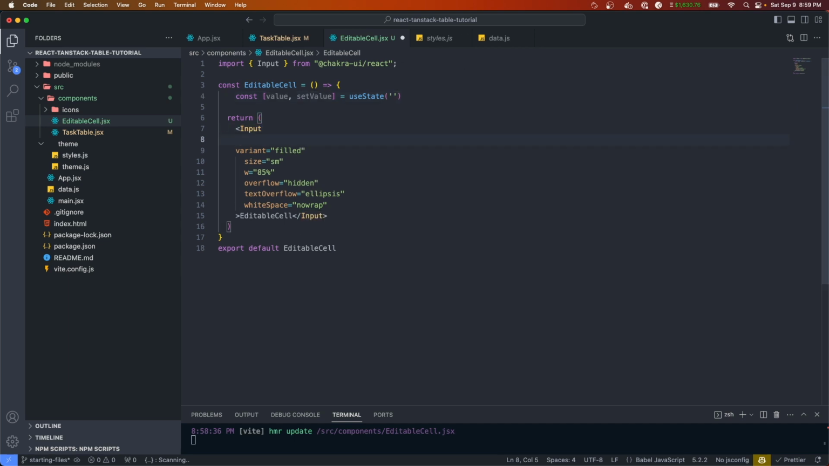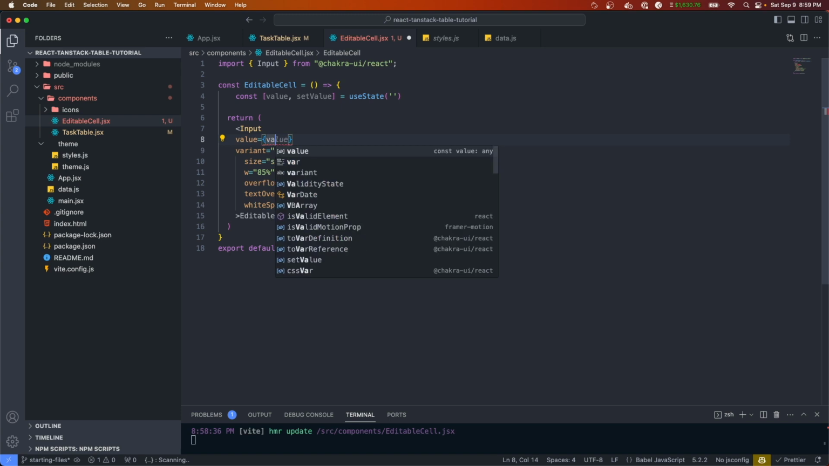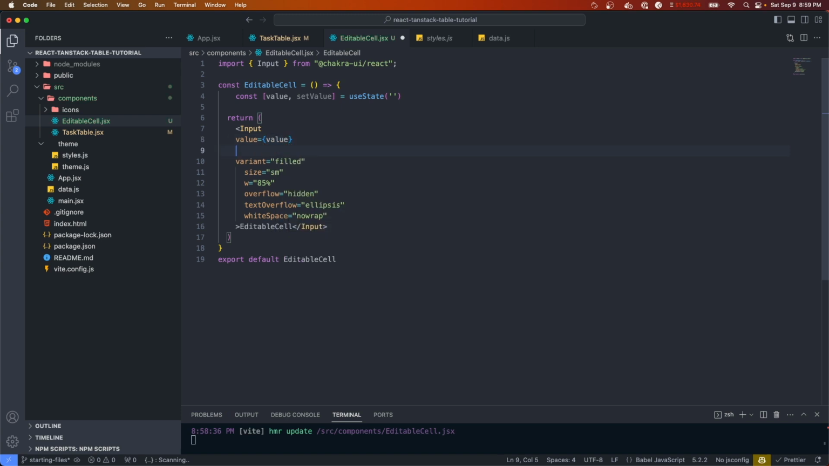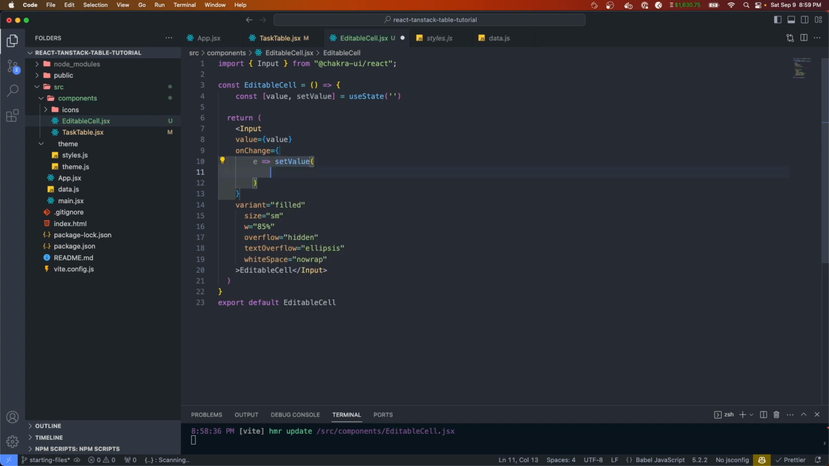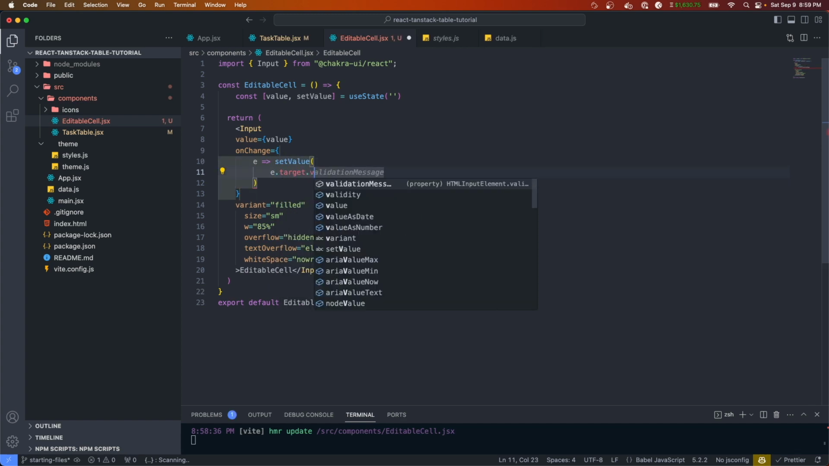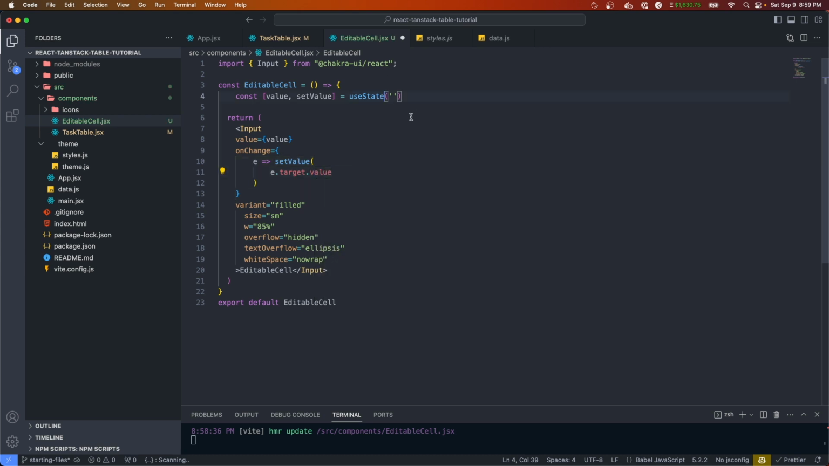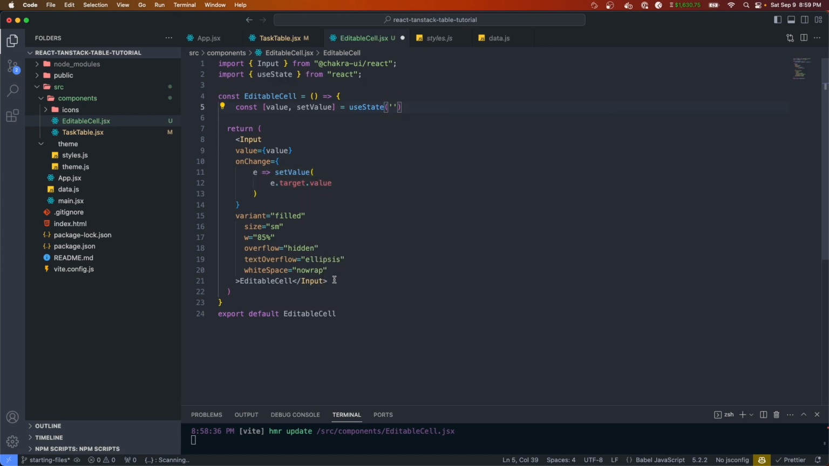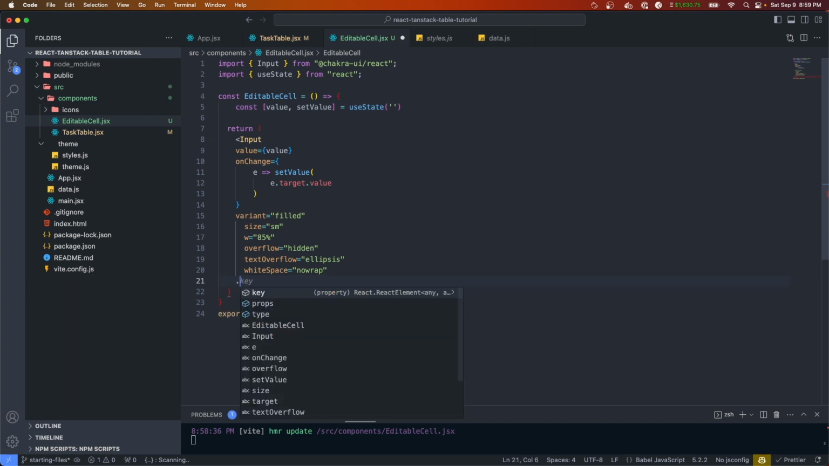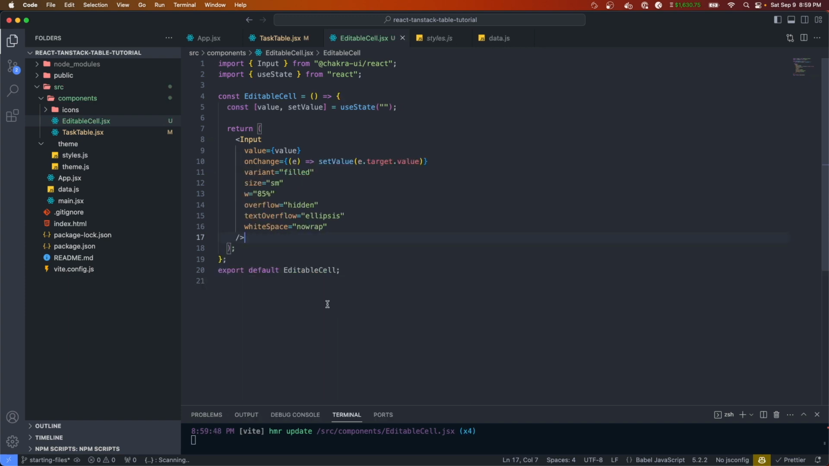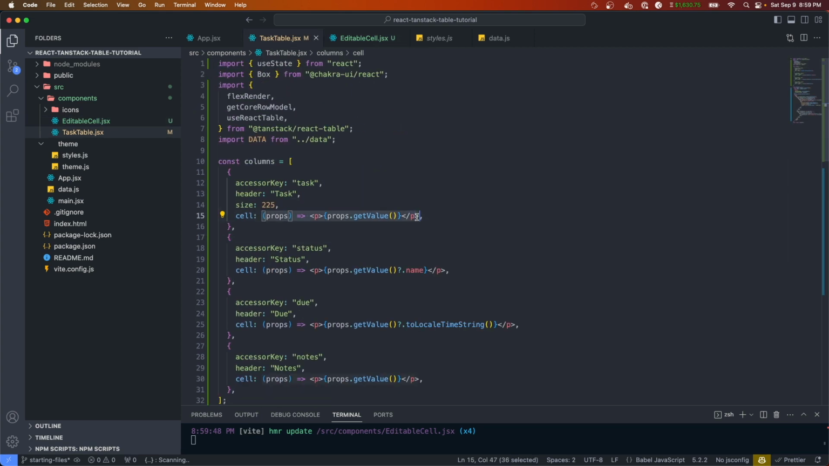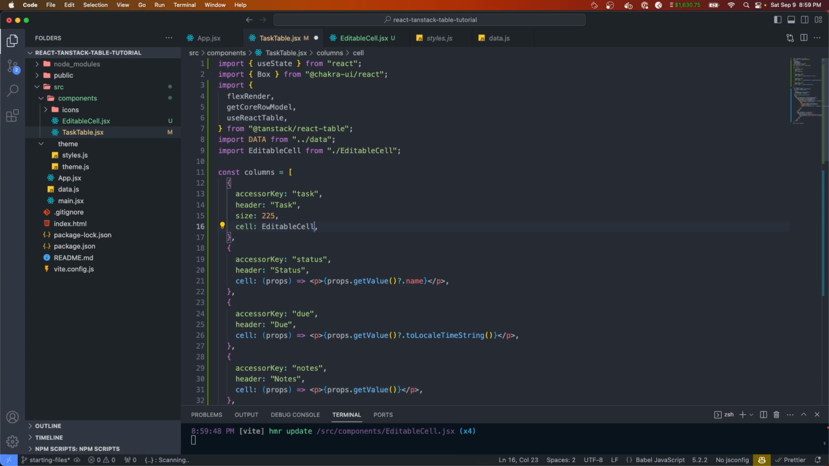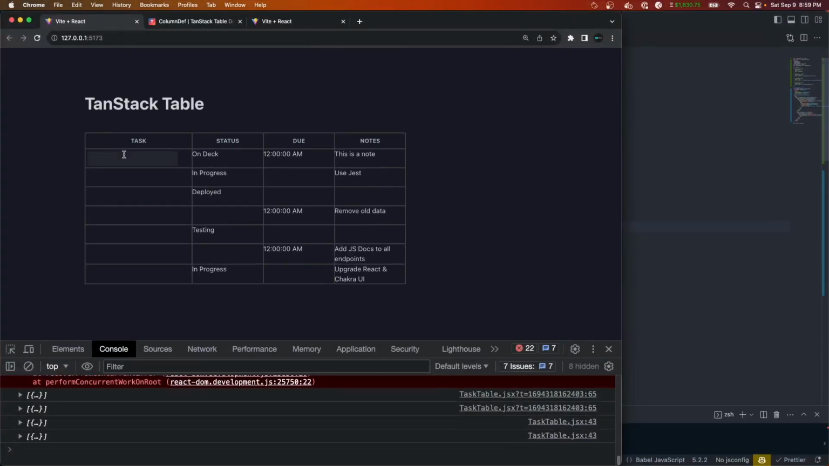Now let's hook up our input to this state. So we'll set the value equal to our state value. And the onChange function will take in the event and call setValue, passing in the event.target.value. Let's make sure to import the useState hook and also make sure the input is self-closing. Now if we save, we should be able to use this editable cell in our column definition. Let's get rid of this function and paste in the editable cell, import that. And if we hit save, now we see this input and we could type in the local state and it works.